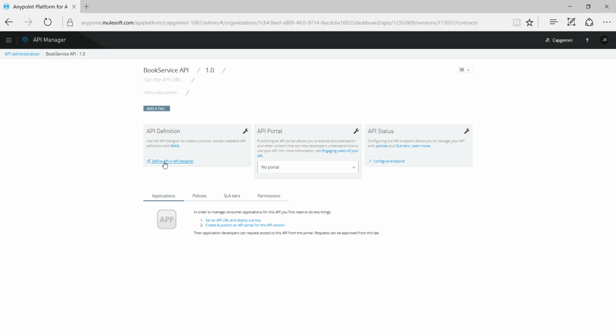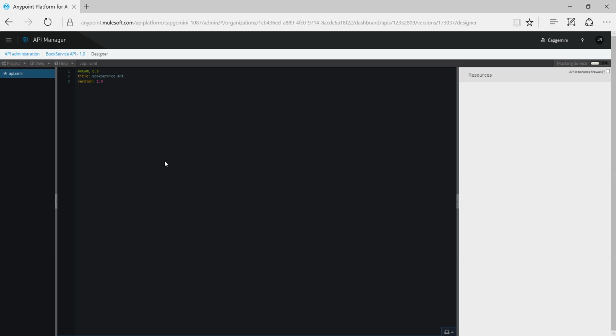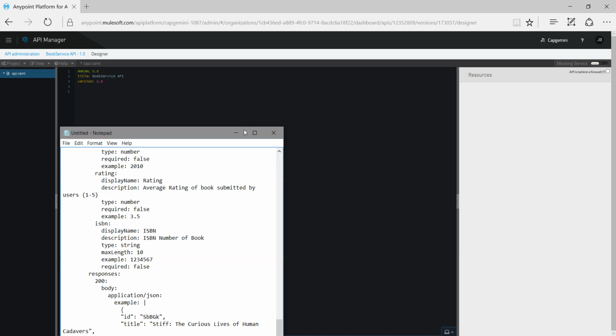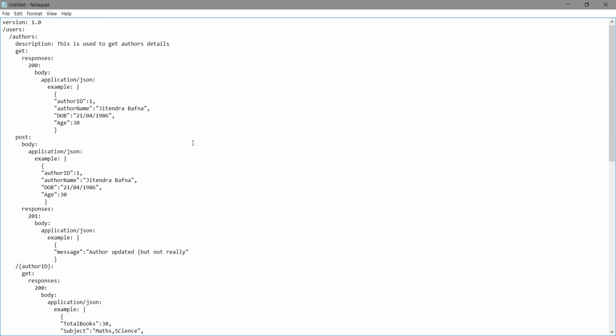First you have to click on Define API in API Designer. It will open an IDE for you, where you can start writing your API using RAML. Here you can see the title of your API and the version of your API. I already have my RAML with me, so I can simply copy that RAML.